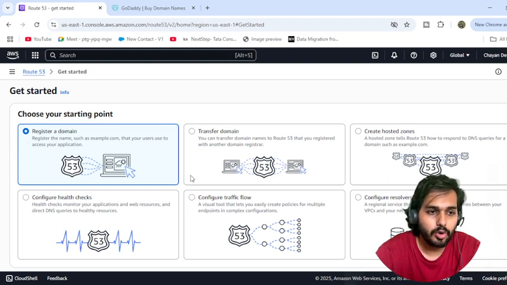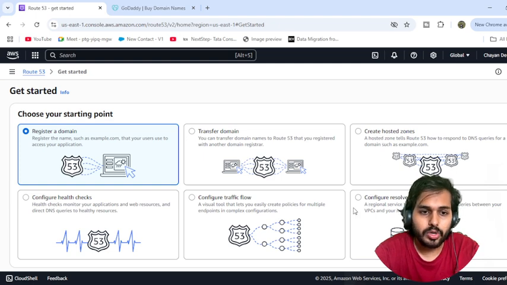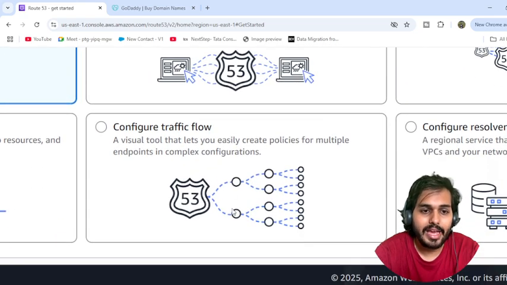If you want to register a domain, create a hosted zone, or configure traffic routing, like suppose this is Route 53, and as I was just talking about in this diagram, suppose we have a load balancer, and behind the scenes there are multiple instances running.